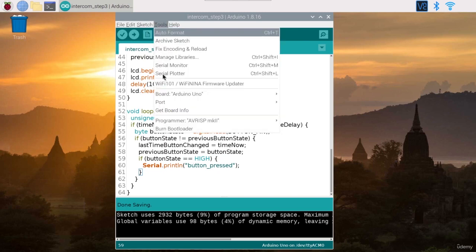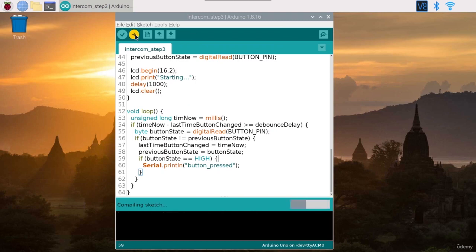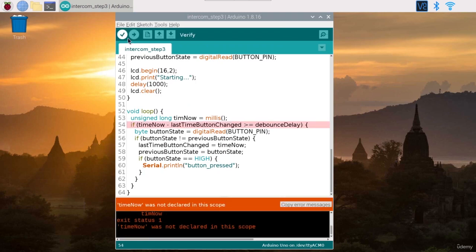Let's connect the Arduino. Okay, it's good. Let's now upload the code. Actually, I have forgotten something, I just made a typo here.